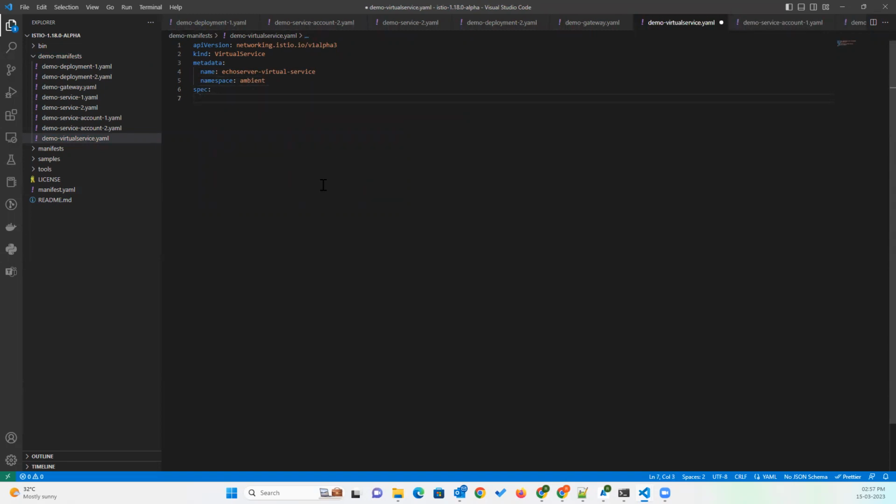Okay, so here we need to specify a few things. So hosts again, and here we again specify star so that we can get a request from all the places. Then we need to specify the gateway, so for which we just created the gateway, the name of that. We need to give it here. Just copy and paste it.